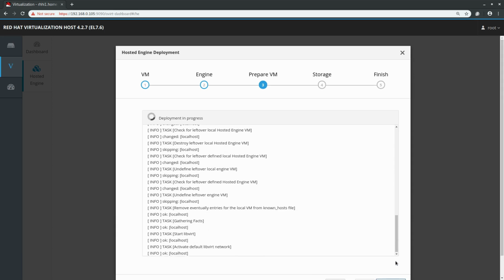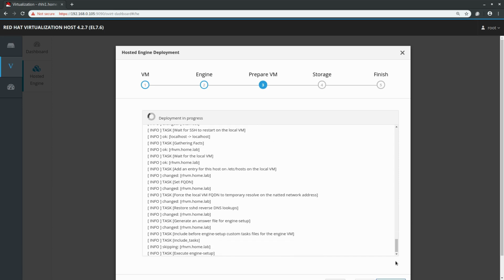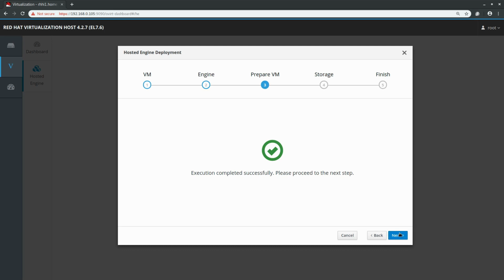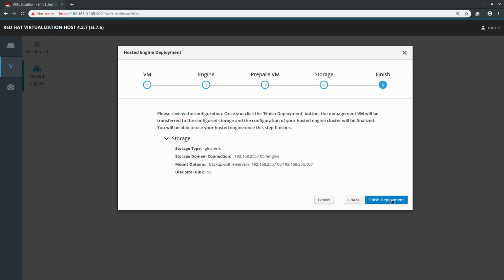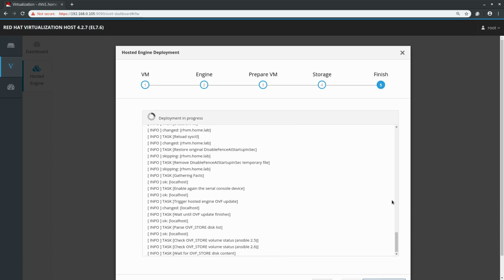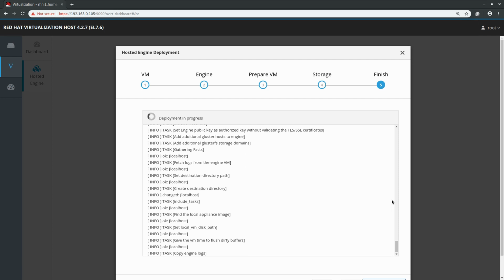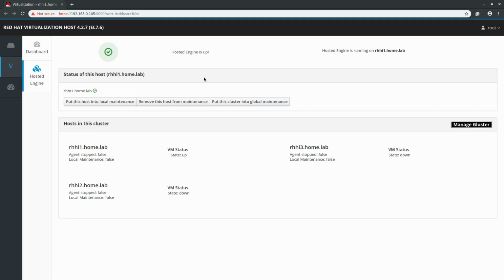And I'll speed through this part here as it takes a little bit of time to download about 1.5 gigabytes of data for the Rev Manager appliance and configure things. Once the appliance has been downloaded and configured, we're presented with a summary storage screen. You can see that all of our systems are targeted here, which provides for the high availability. Finishing our deployment will take a few minutes as the virtual machine that we downloaded is copied into the new HA storage domain. And that's it. Now we can go ahead and log into our new Rev Manager appliance.